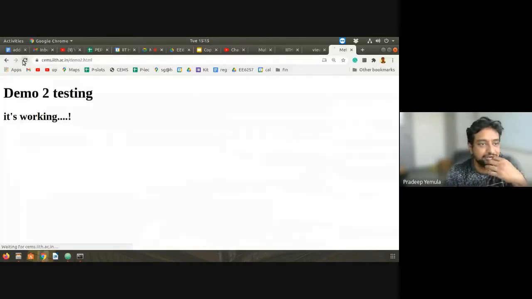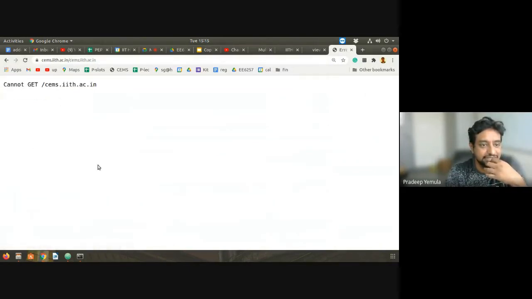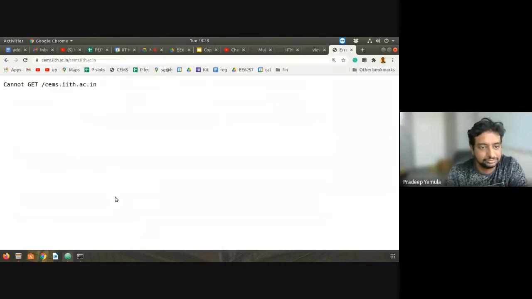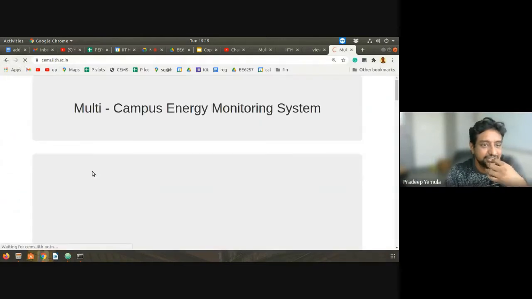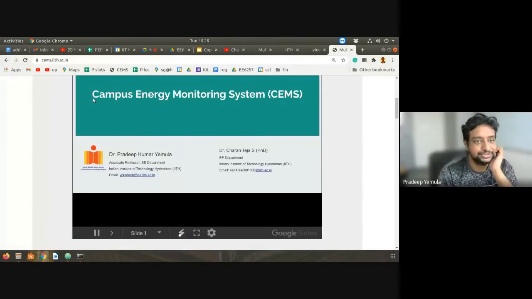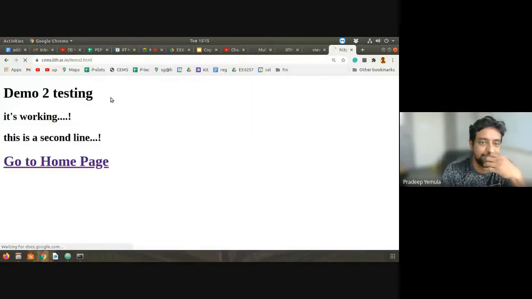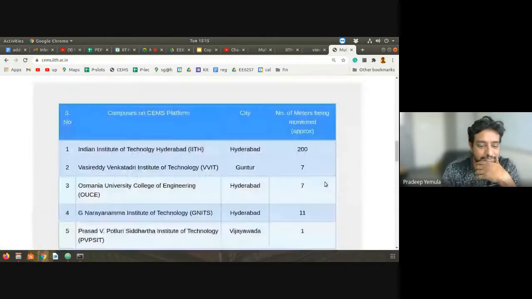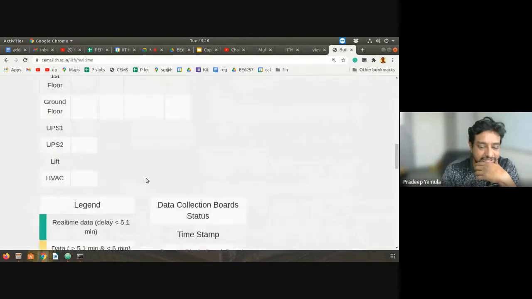Let me now refresh it. Here I got the second line, go to home page. Now if I click it, I just have to give nothing. Refresh it. Now it goes back to home page. Again, to go to the demo page, I simply have to type demo 2. Then I'll go to this demo page, and again I'll go back to home page. Now going back to home page, I'll go to one particular page, that is this one.